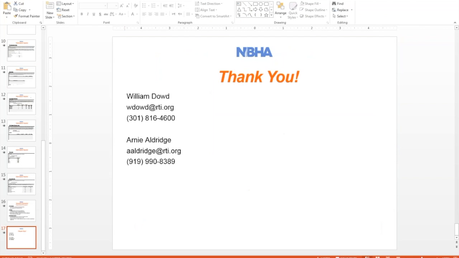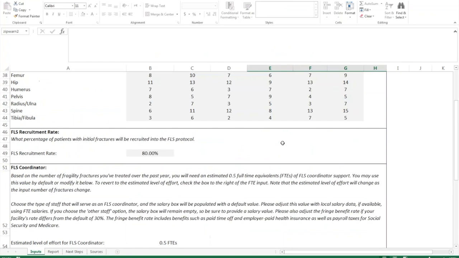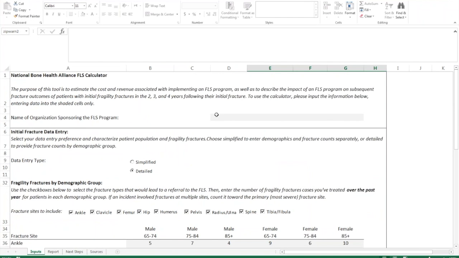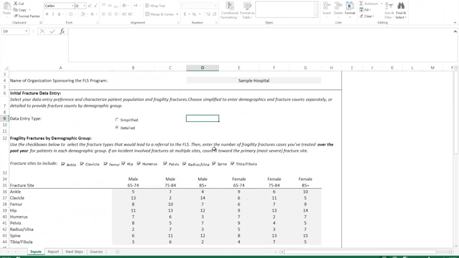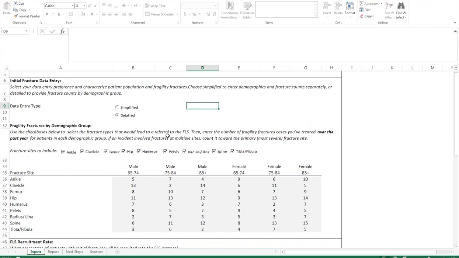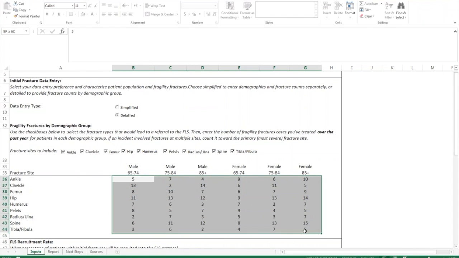So I'm going to jump now to the calculator, and we will walk through the input really quickly, and then we'll have plenty of time left for question and answer. The first option is just to enter a name. So we'll just call it sample hospital. And then, as you saw on the slide, we went through the different options for inputting initial fracture data. Normally, when you download this calculator from the NBHA website, this will be blank. However, at this point, I've entered in 400 fractures. You see the sum was 400, so you all didn't have to sit and watch me enter numbers here for 5 minutes to make sure they added up to the right amount.